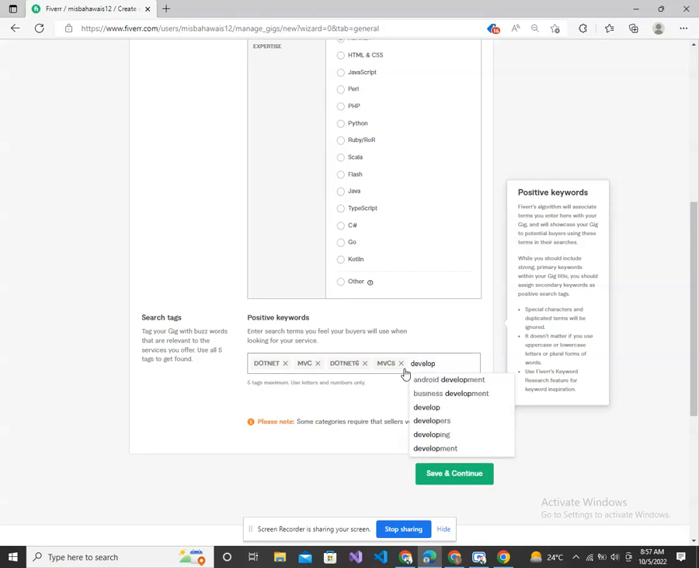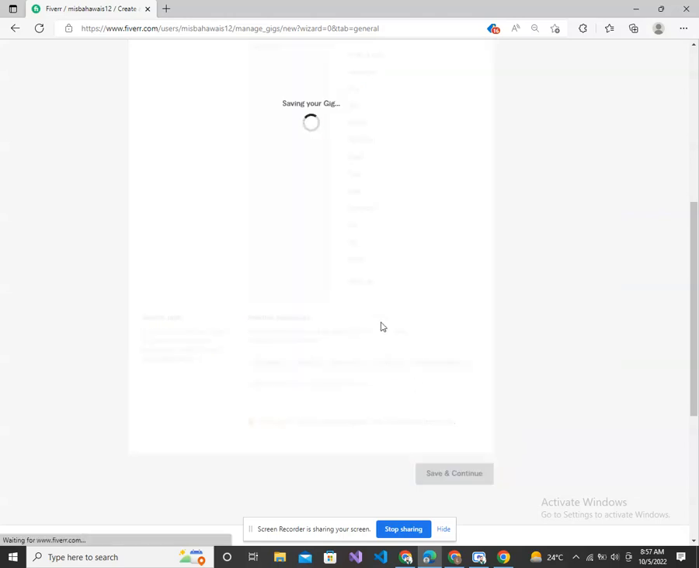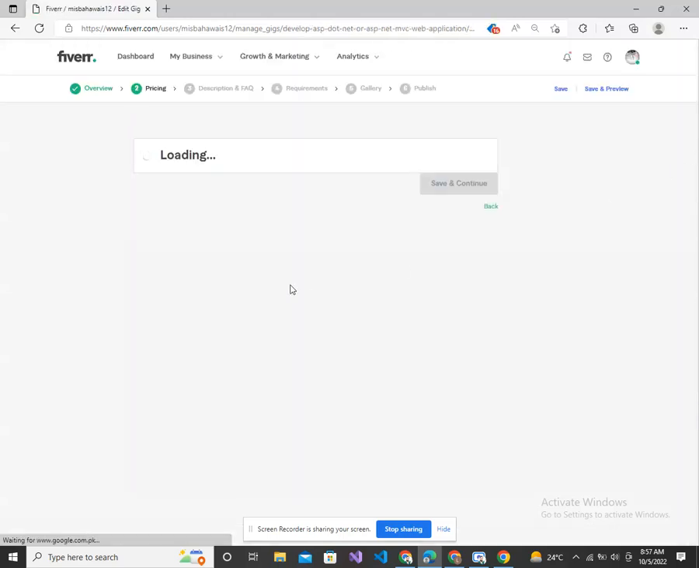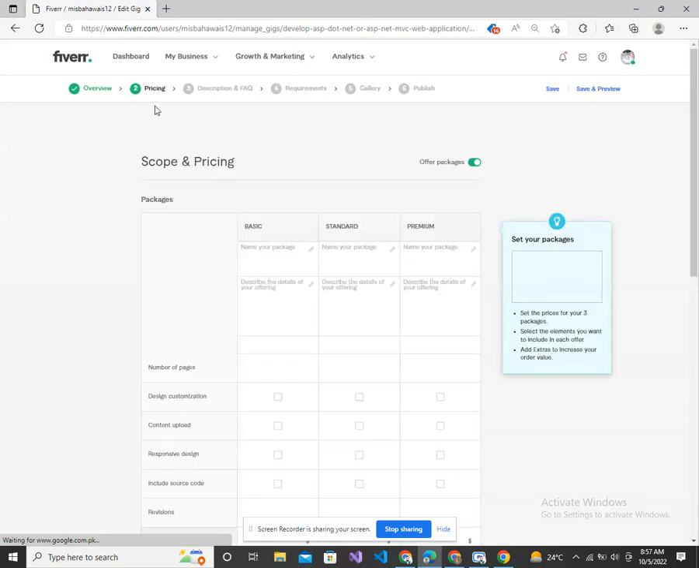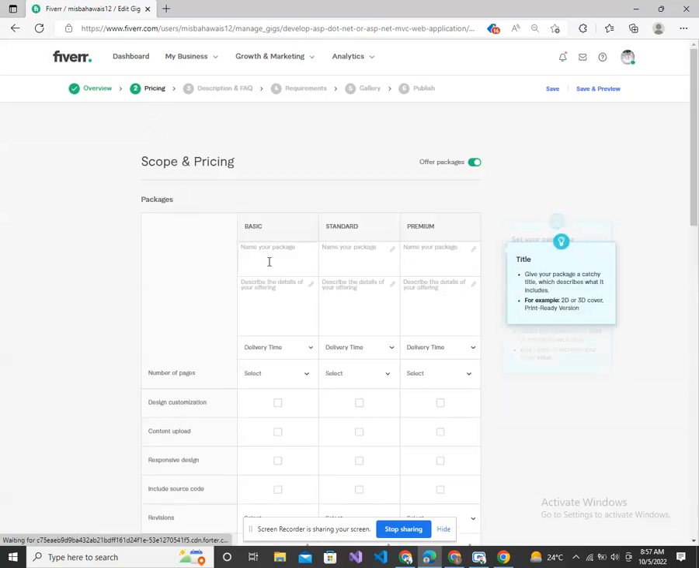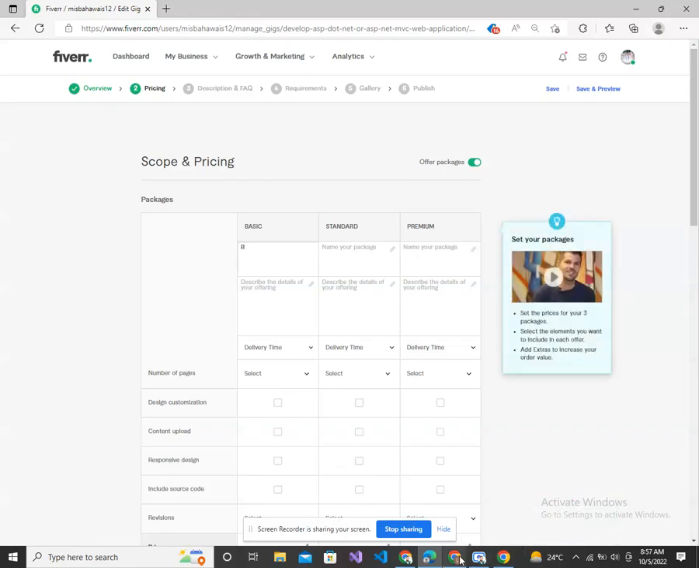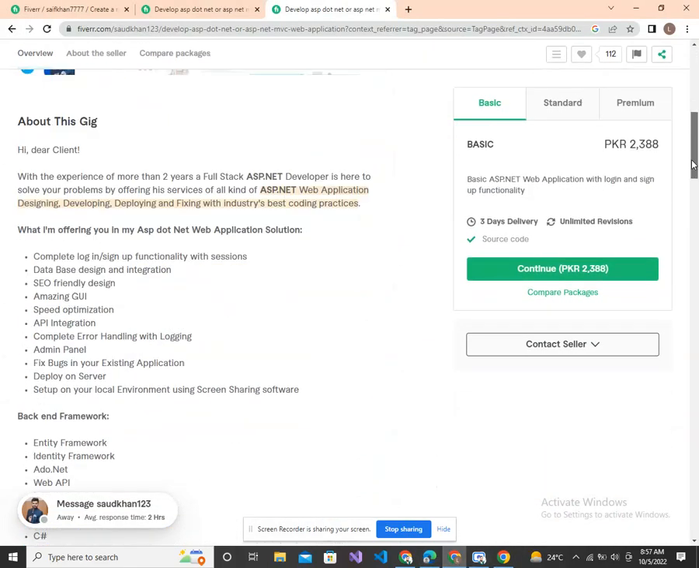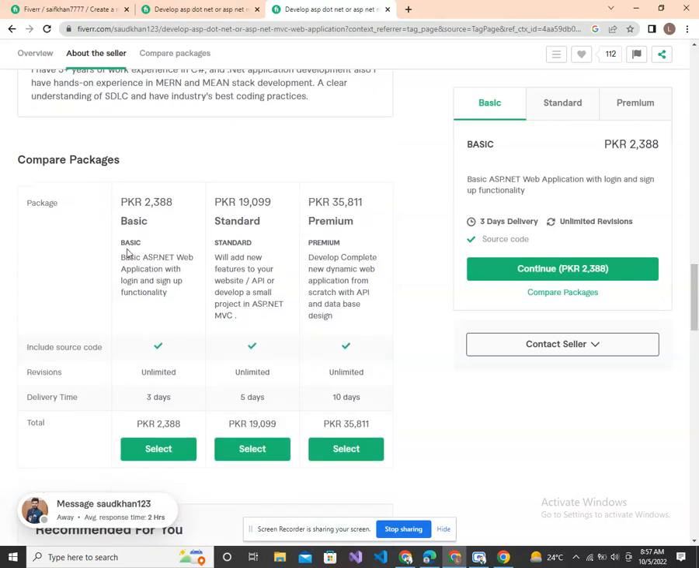Click on development. After that click on save changes. Now our first page is ready. Now go to the pricing section and describe your package name. It is my basic package: a basic ASP.NET application that includes login and sign up functionality.